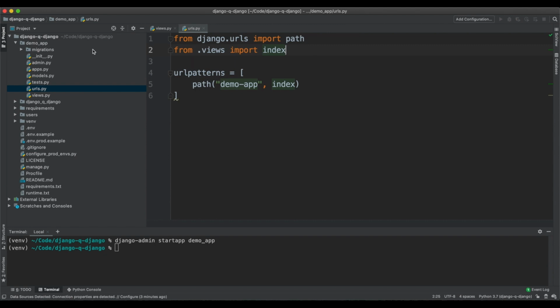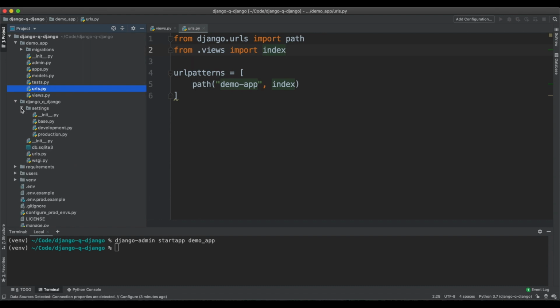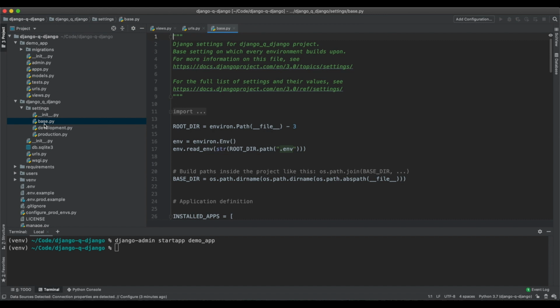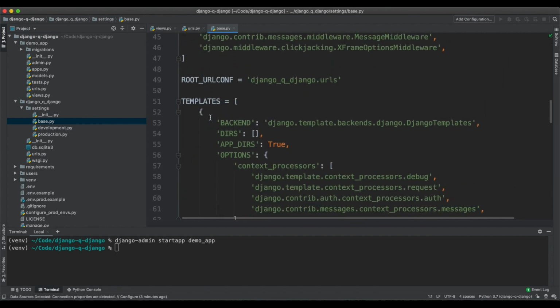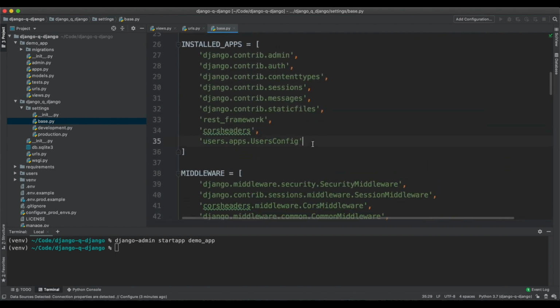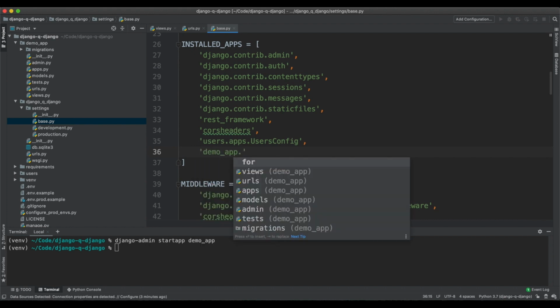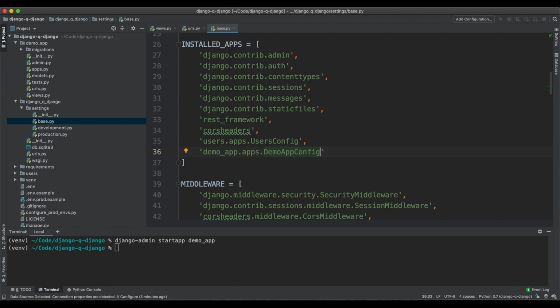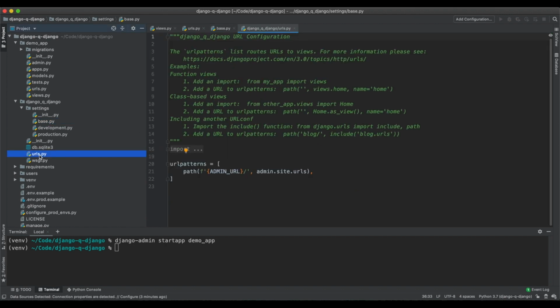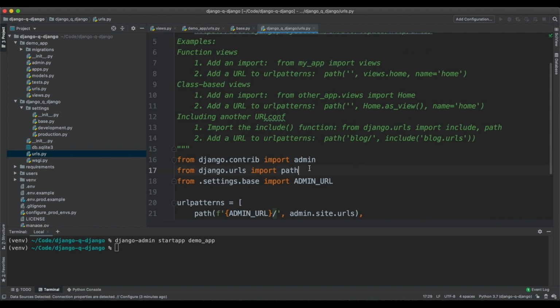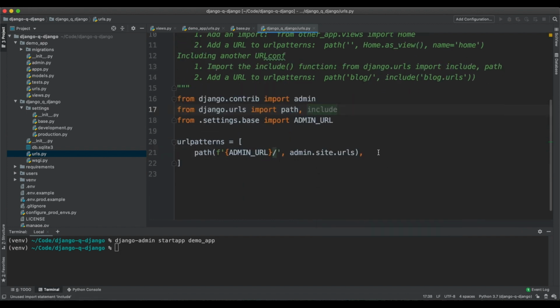Okay, next up, I'm going to activate this new application inside the settings. As you can see in my Django project, this is a custom project. I just split the configuration for development, production, and base. Let's activate the new application here: demo_app.apps.DemoAppConfig. Okay, what am I missing? Oh, let's include the URLs here too. Path include here. Path will include the URL from my new application.